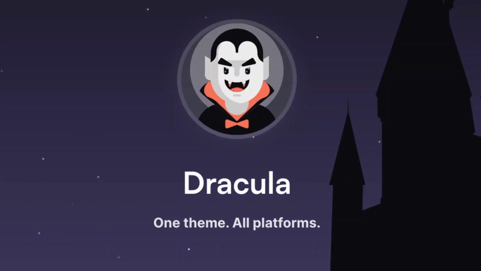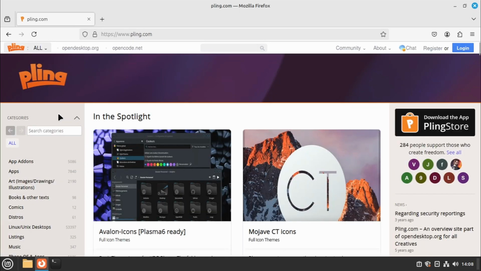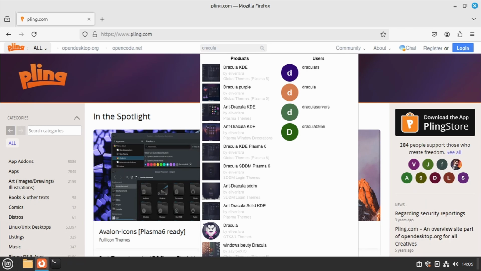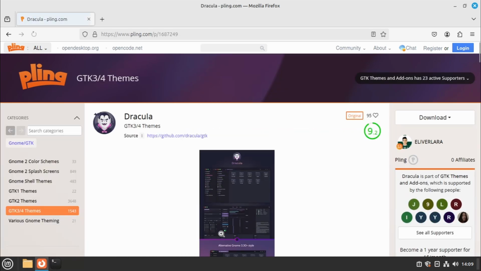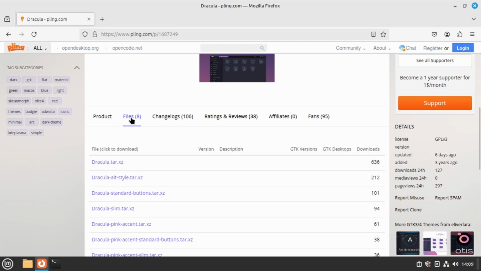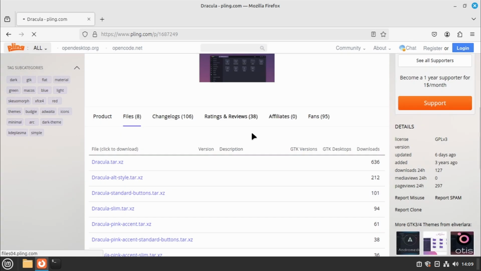For this example, we'll be adding a popular theme named Dracula. Let's get started. Launch Firefox and head over to www.pling.com. In the search bar, type Dracula. From the results, pick the one categorized under GTK 3.4 themes. Scroll down, click on the Files tab, and choose your preferred style of the theme. After the countdown, click Download.